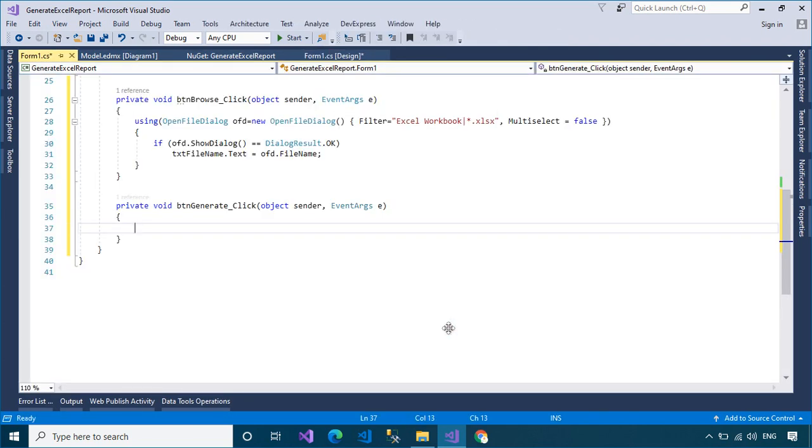Finally, add a click event handler to the Generate button that allows you to fill data from the row you select in the data grid view into the Excel template file.